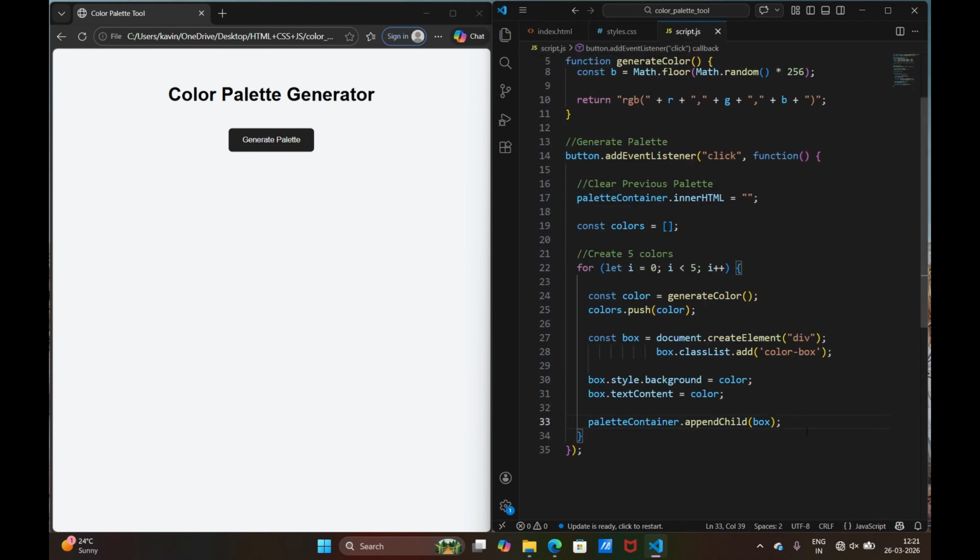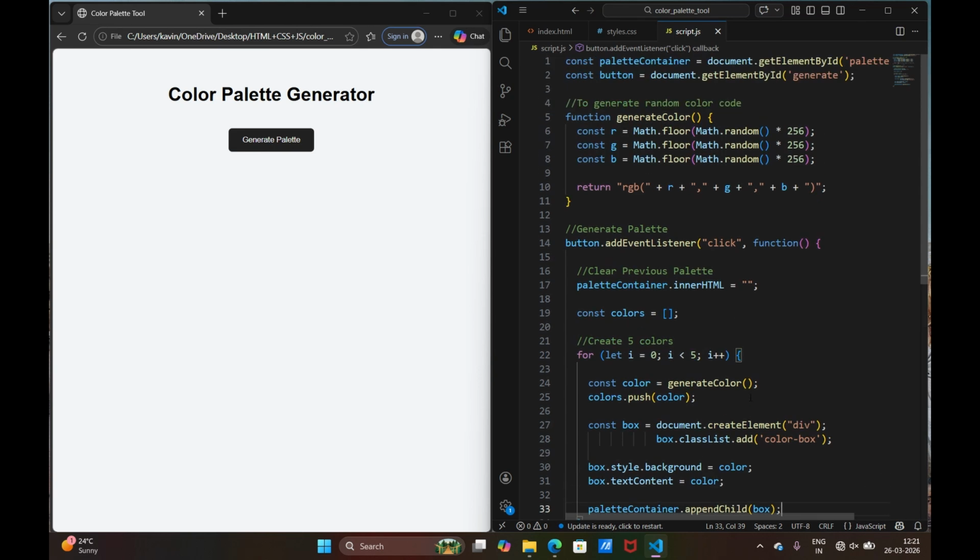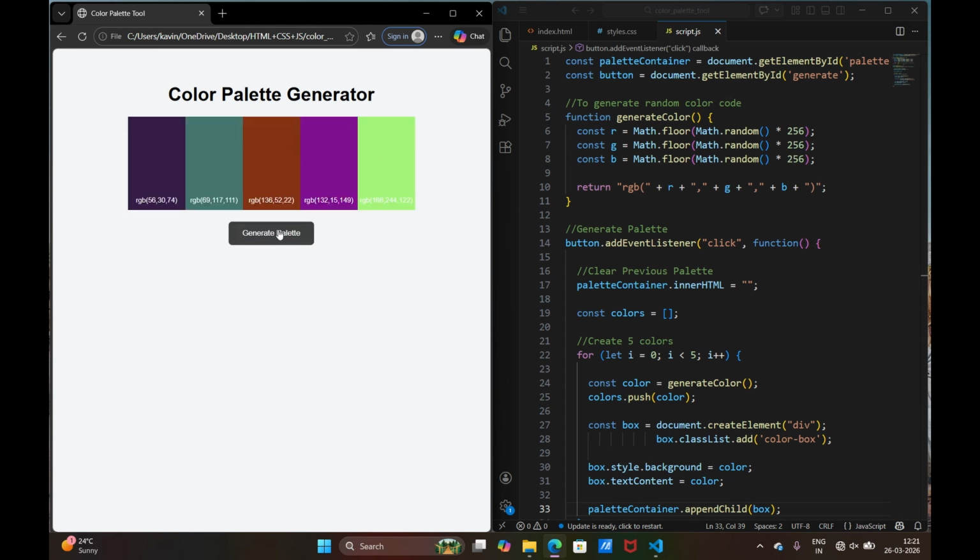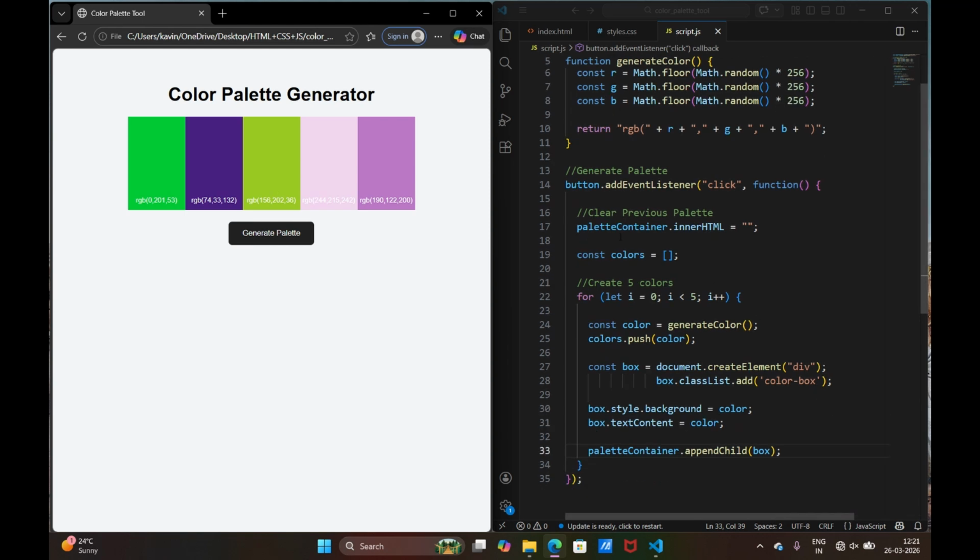So now we have written the code. Now I reload. When I click, the color palette will be generated. See, it is generated. When I click another time, I already wrote that the palette container should be emptied, so it will be emptied and the next color codes will be entered. So it is 0, 1, 2, 3 and 4. The fifth doesn't exist, the condition becomes false, so a sixth box doesn't exist.